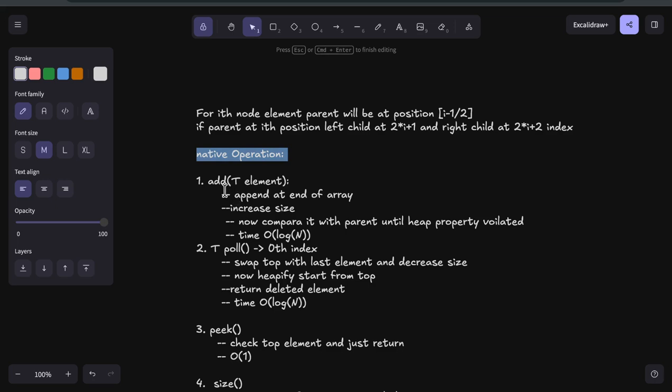So in add element, initially the priority queue size will be 0, meaning no element exists so far. First I will append at the end of the array, which means adding at the 0th index, and increase the size. At this point it holds one element, so the size becomes 1.